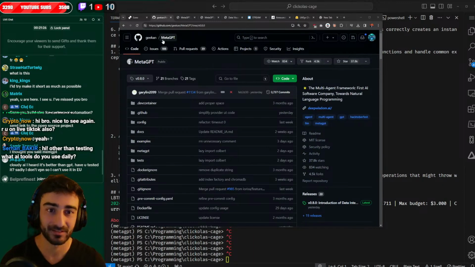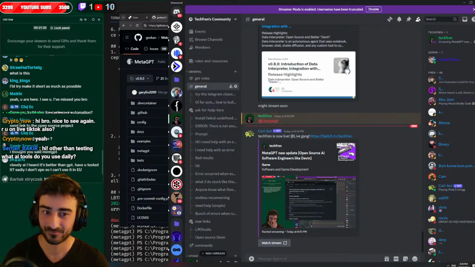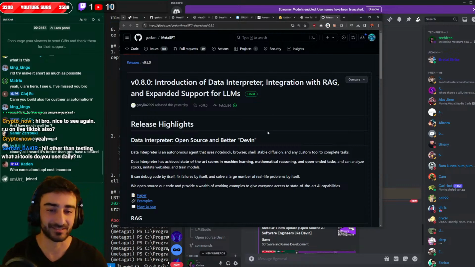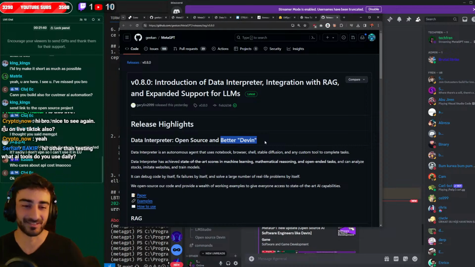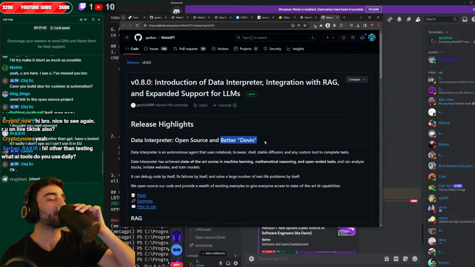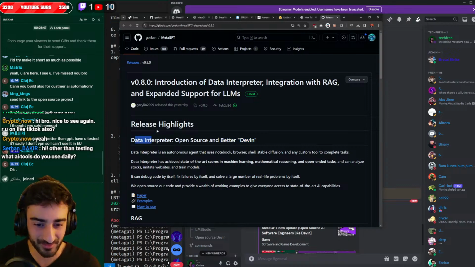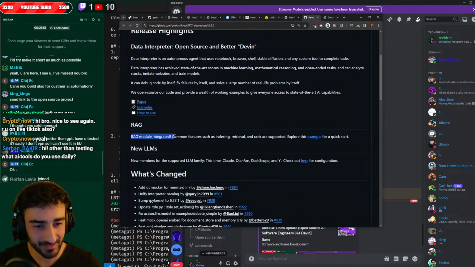Link to the open source project. It's GitHub, geekan/MetaGPT. There's a link in my Discord actually. This is what got me excited. They're like data interpreter, open source and better Devin. Just like Devin, this is another claim, which is kind of bullshit. I mean, they have data interpreter. Apparently it's also got RAG integrated.